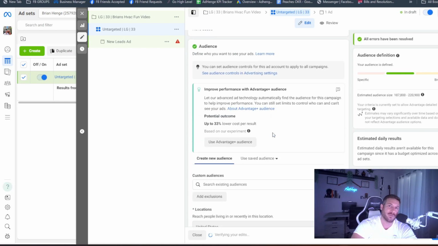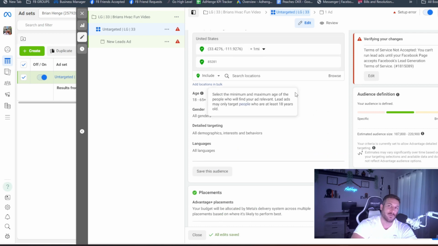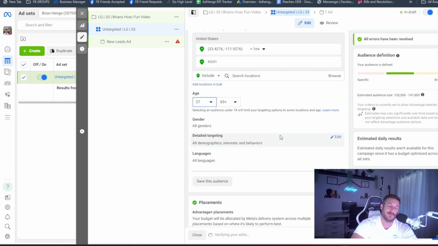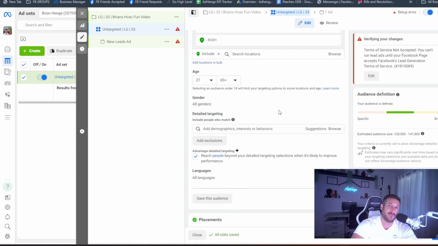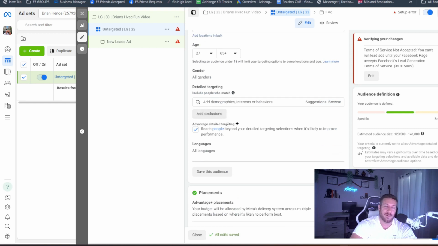Here's where I can actually start targeting keywords. I can switch up their age. Typically for HVAC, we're going to start around 25, 27. Let's do 27. And here you can actually start targeting their demographics. Don't do this part yet, okay? This is called untargeted for a reason. The only thing you want to change up is the age, right? So we're not going to enter any keywords.